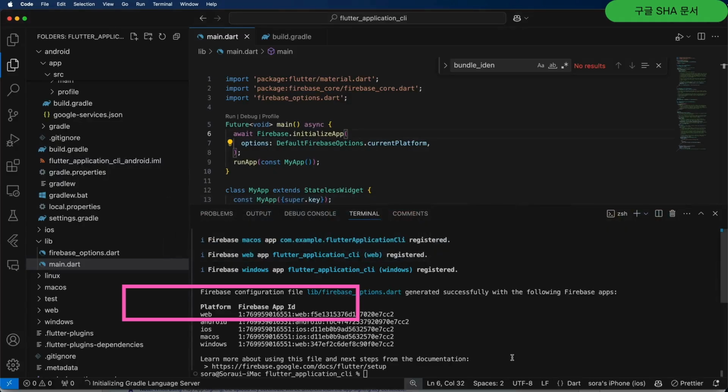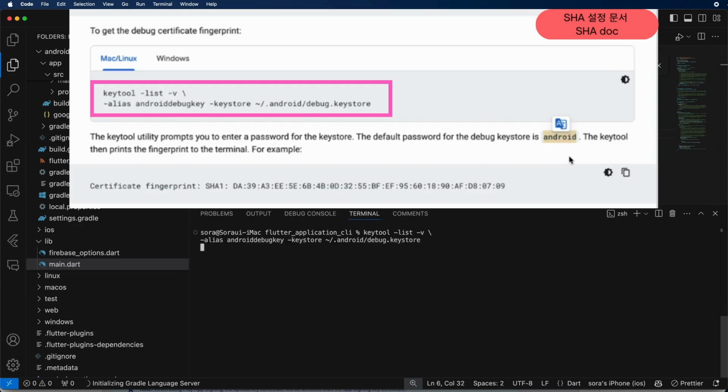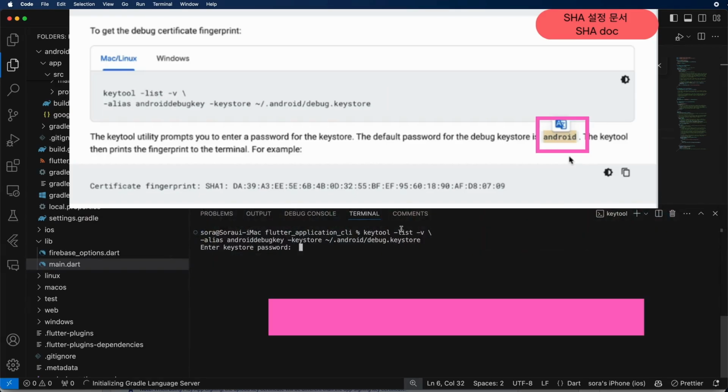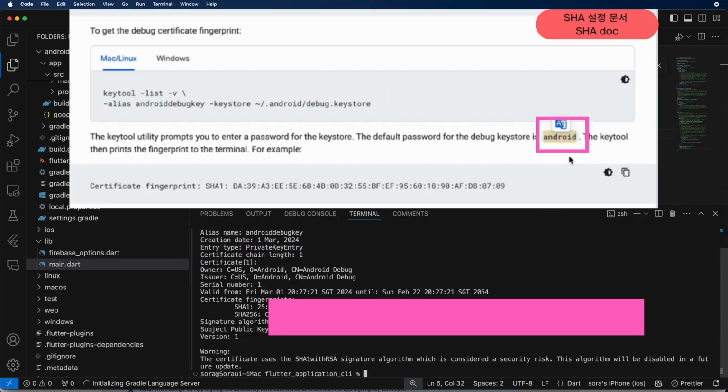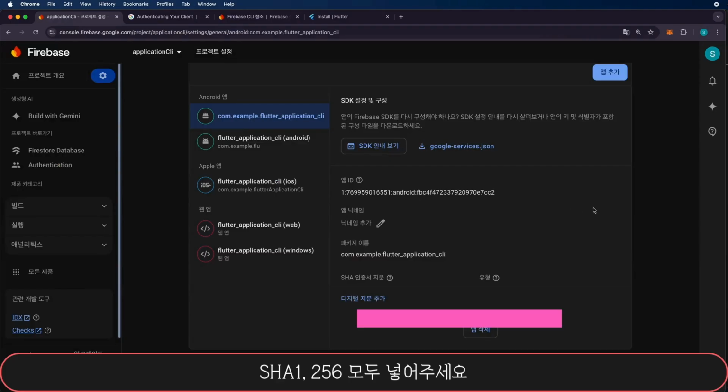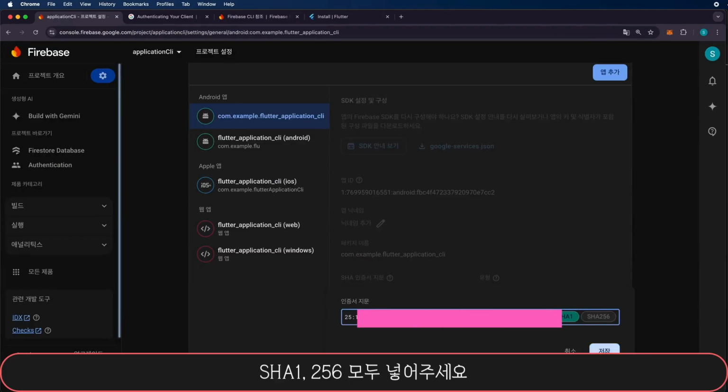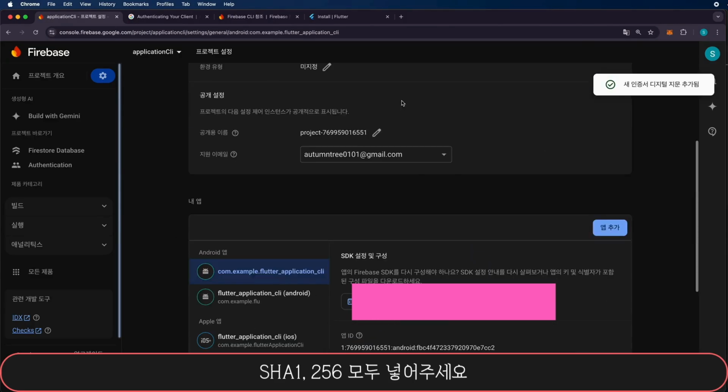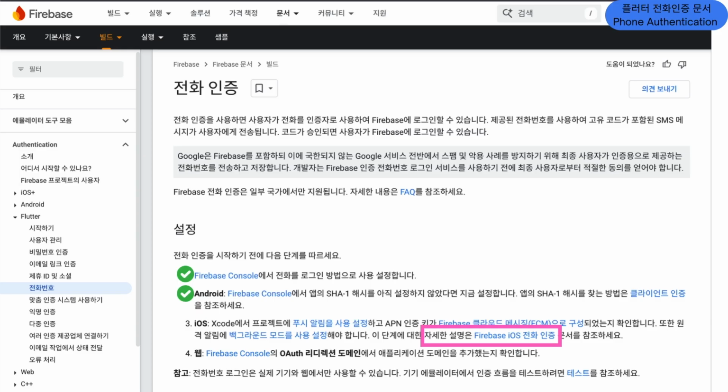Since I'm on a Mac, I copied this command, and when I paste it into Terminal, it asks for a password. The password is android, which is mentioned in the documentation. Just enter it, and the digital fingerprint will be generated. Copy this fingerprint and click the Add Fingerprint button to add it. Now, let's go back to the Flutter Phone Authentication documentation.